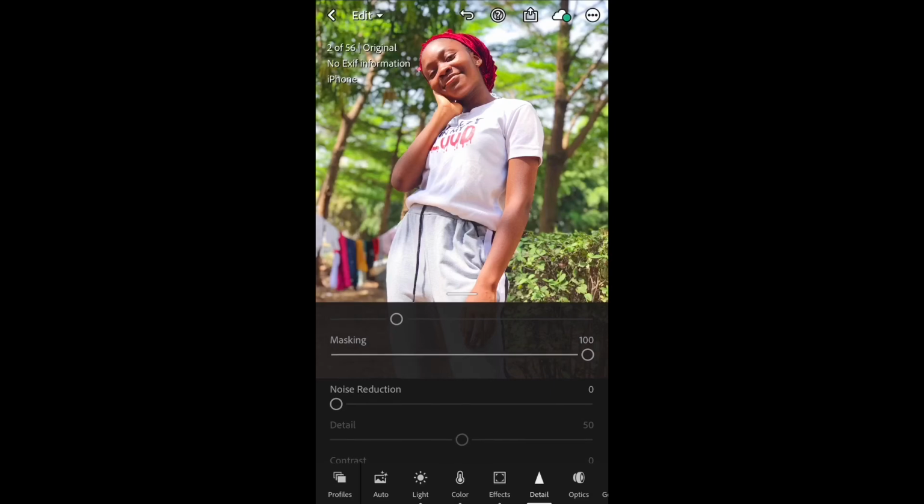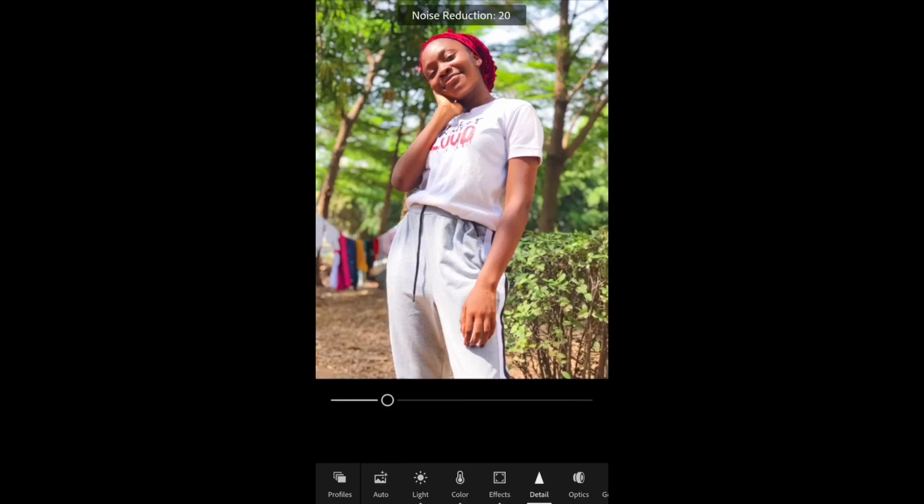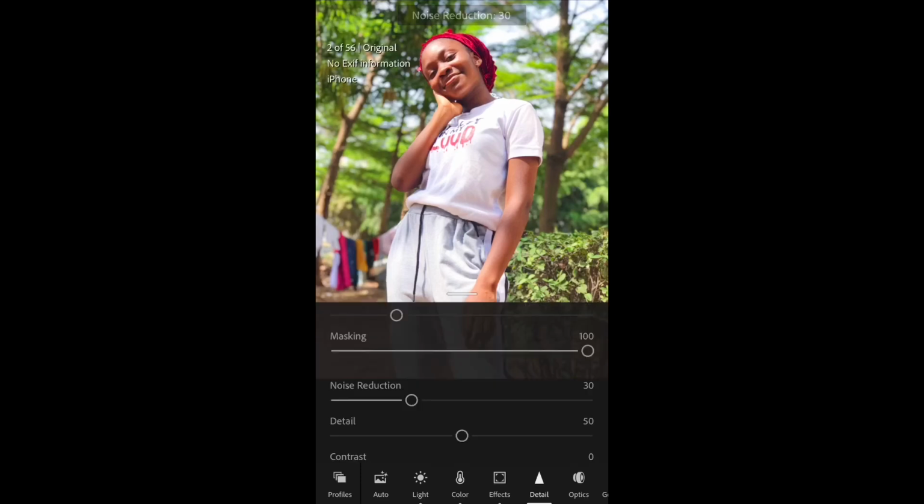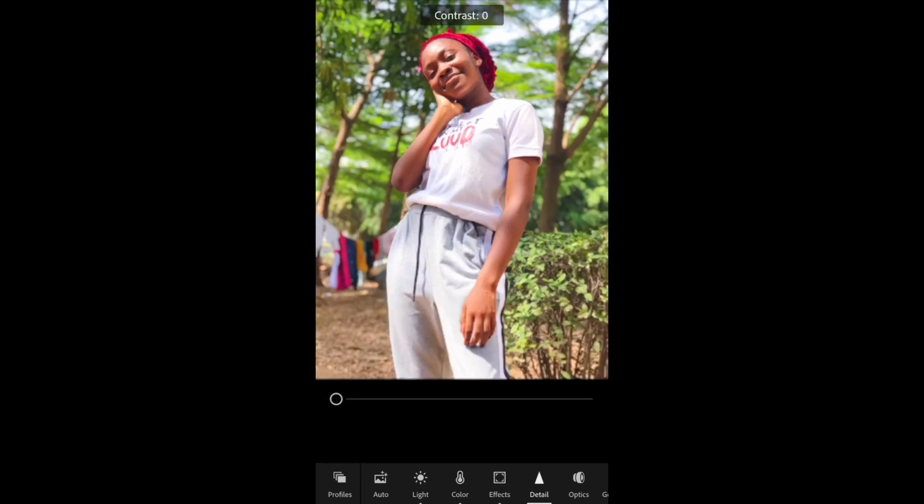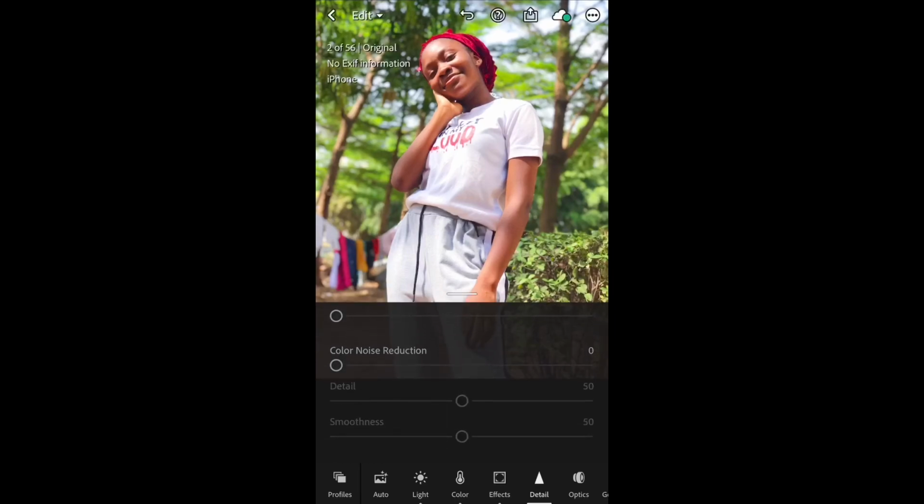Then noise reduction, it clears spots and all that, so I'm going to make noise reduction 30. As you can see, this girl here has very flawless skin, so she doesn't need much of it. So that will be all. I don't do anything to contrast and color noise reduction.